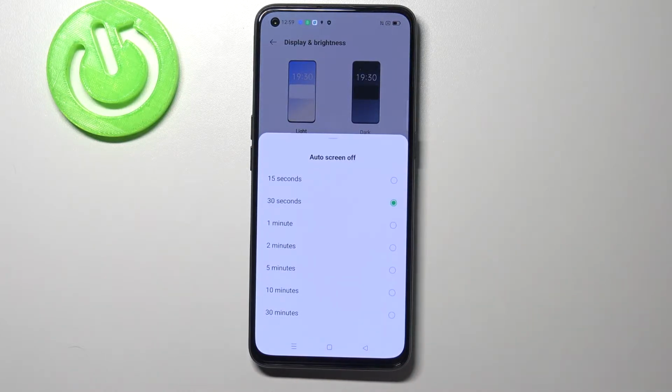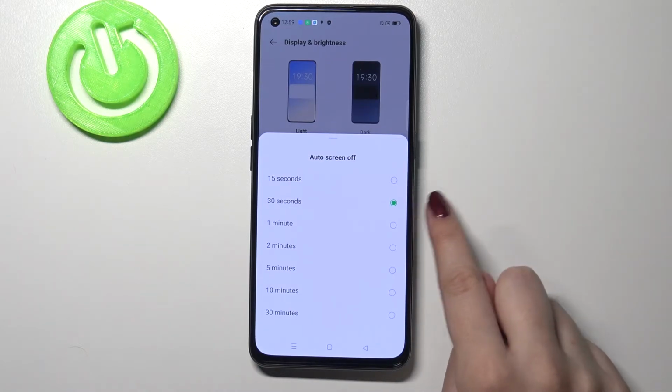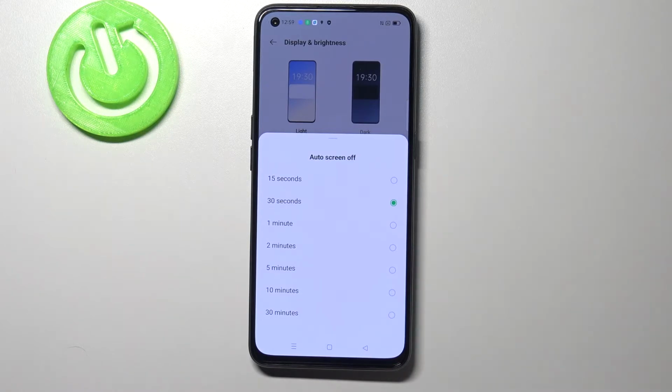As you can see here, we've got the auto screen off option, so let's tap on it, and here we've got some options from which we can choose. We can set either 15 or 30 seconds, and right now 30 seconds is applied, and you can say it because this option is marked, but we can also set 1, 2, 5, 10 or 30 minutes.